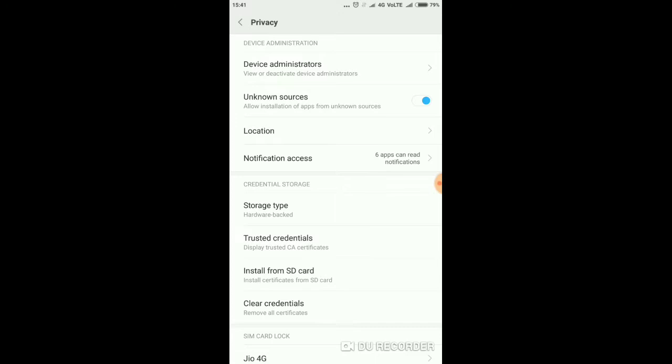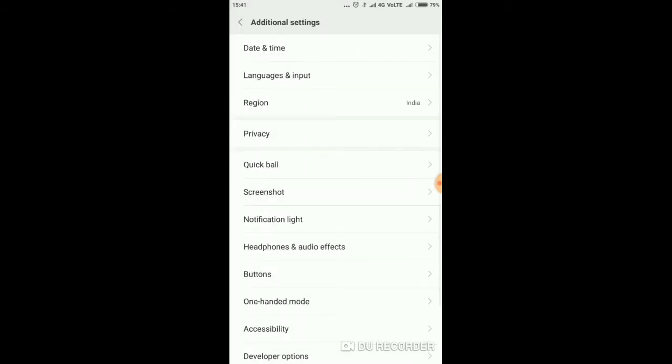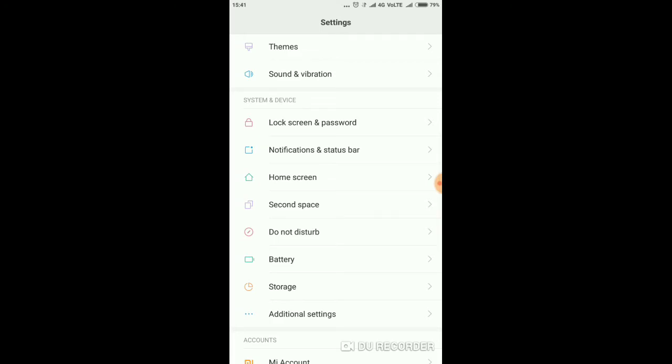Now you will be able to install the Kinemaster Pro application package, the Android package which you just downloaded. If you didn't enable this unknown sources from your settings, additional settings, privacy, then you will not be able to install the application which you just downloaded. So you need to enable this unknown sources, then open the application which you just downloaded and then install it.